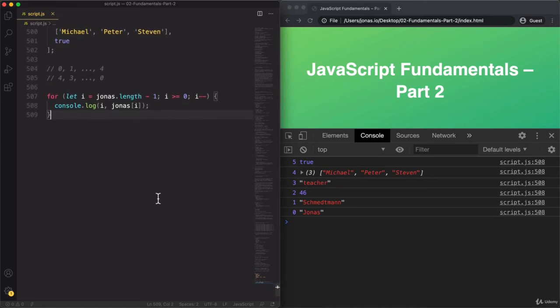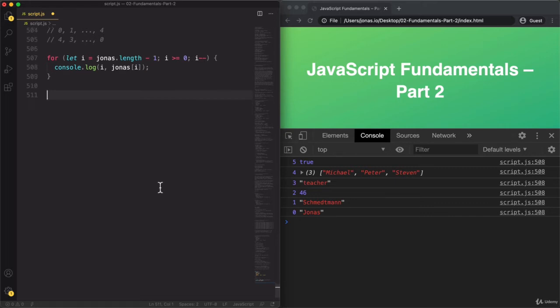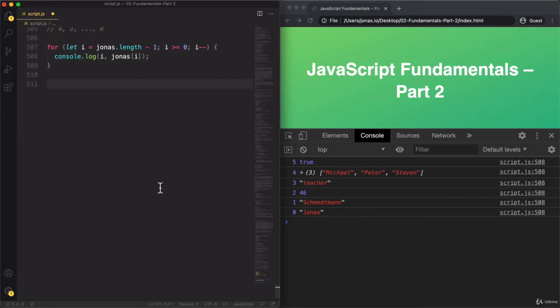Okay, so that was the first part of this lecture. And now I want to show you how we can create a loop inside of a loop. So does that sound crazy? Well, it's not so crazy. And it's not so difficult either.